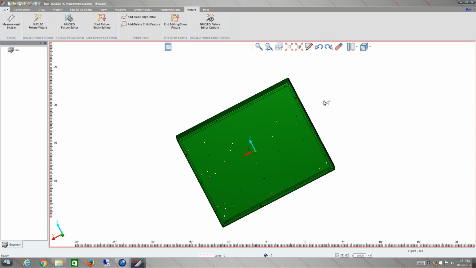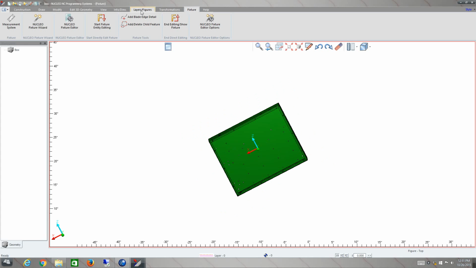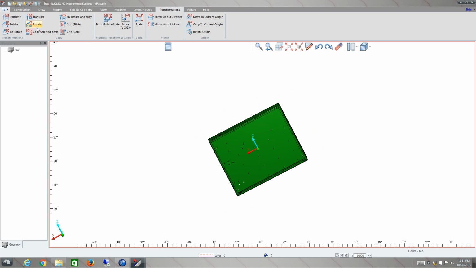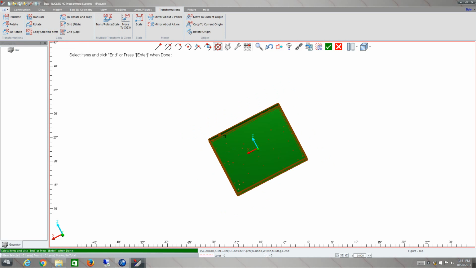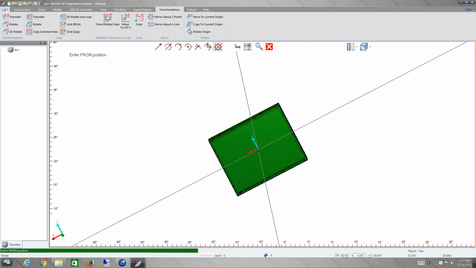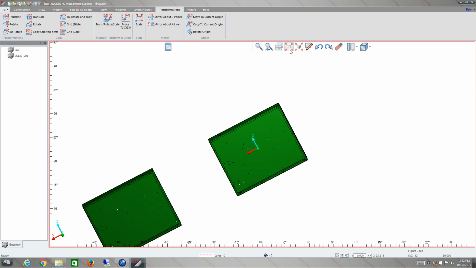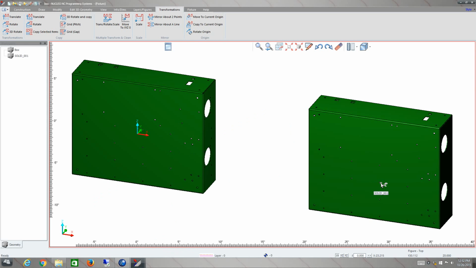When it comes to selecting entities in the software, there are several ways to do this. If I duplicate this box for the sake of example, I'll do a copy translate. So pick this box, and I'm going to press enter, and the number of copies is one, and I'll say from here to, I don't know, X30, type in X30. Okay, now if I centralize my viewing, you'll see this one on the left, and this one's been moved to X30.